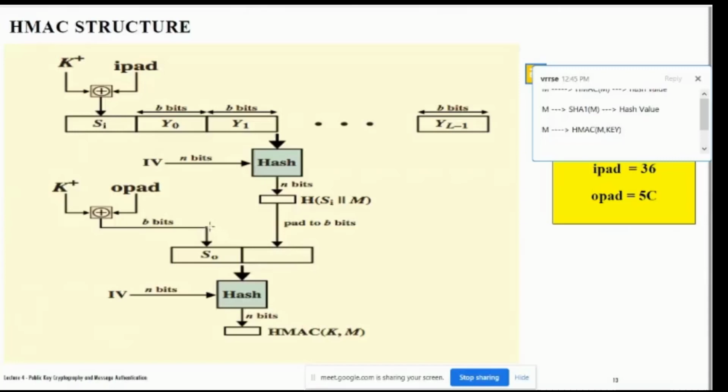Now, come to the algorithm. This is my algorithm. I'm going to take my data. This is the data, so my data is going to be from here to here. This is my data.